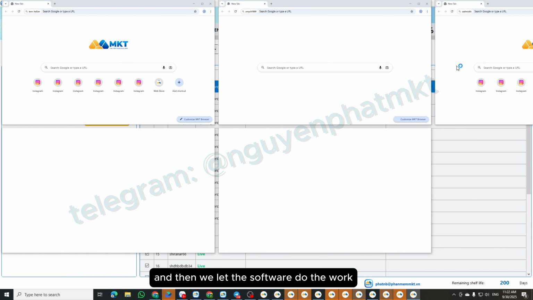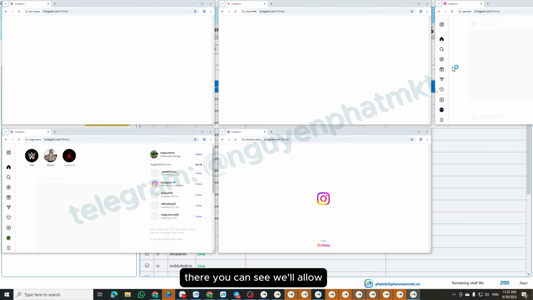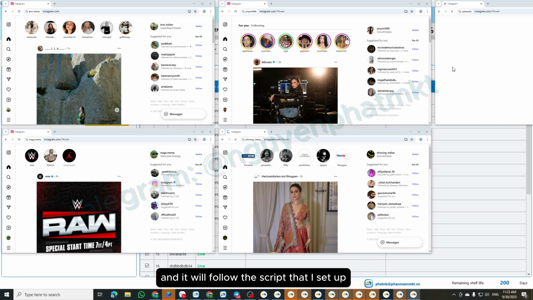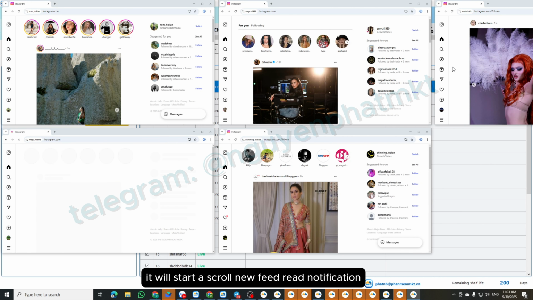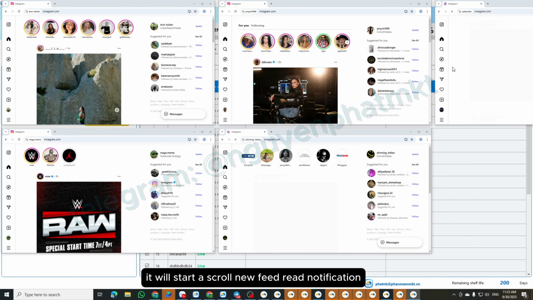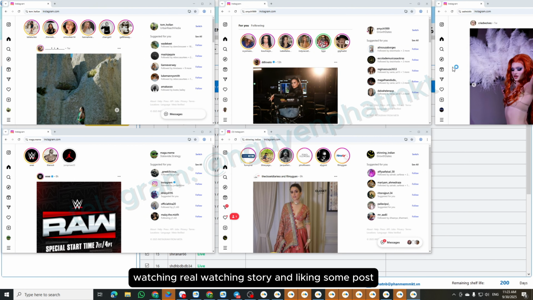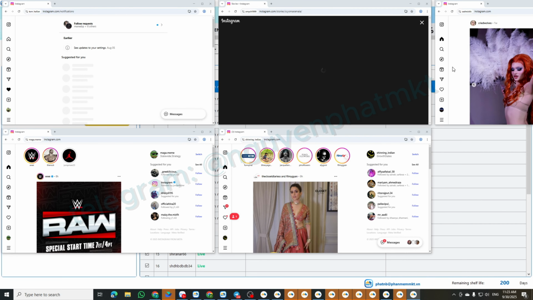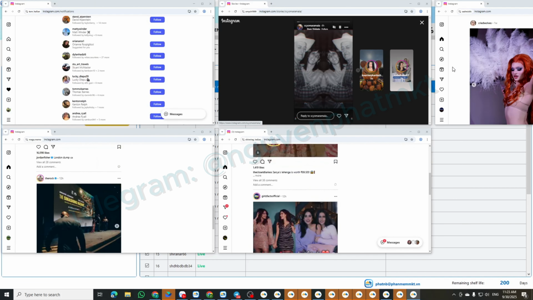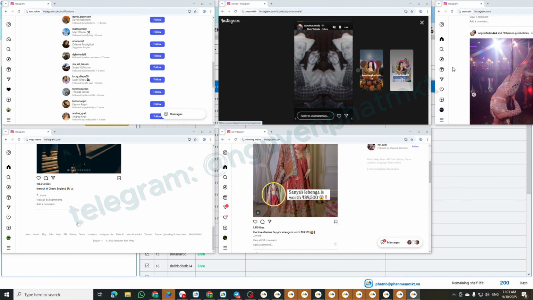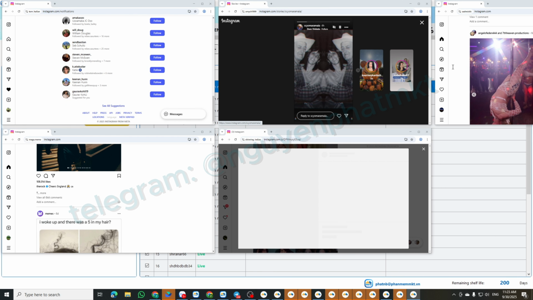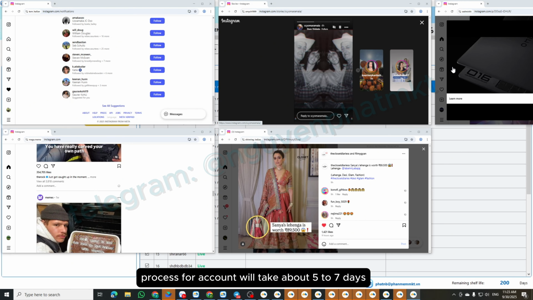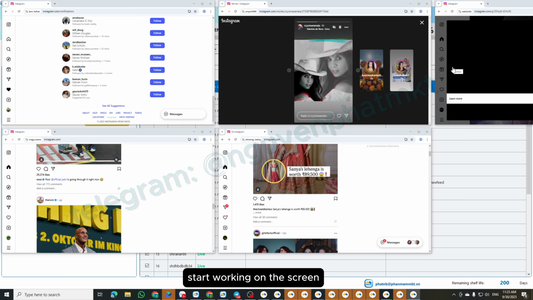And then we let the software do the work. There you can see, it will open the browser and start logging into Instagram. And it will follow the script that I set up. It will scroll the news feed, read notifications, watch reels, watch stories, and like some posts. Basically it mimics the reactions of a person. Normally, the warm-up process for an account will take about 5 to 7 days. Okay, you can check the whole process working on the screen.